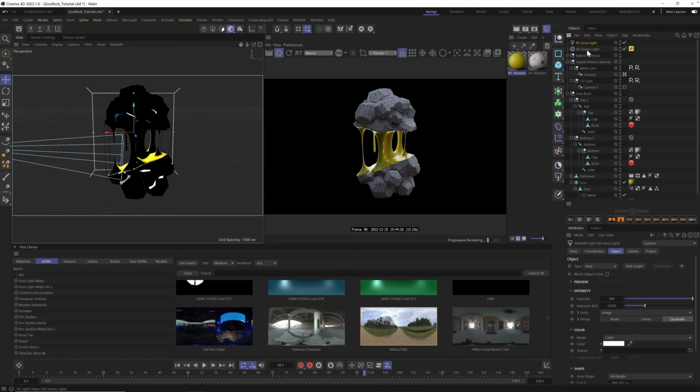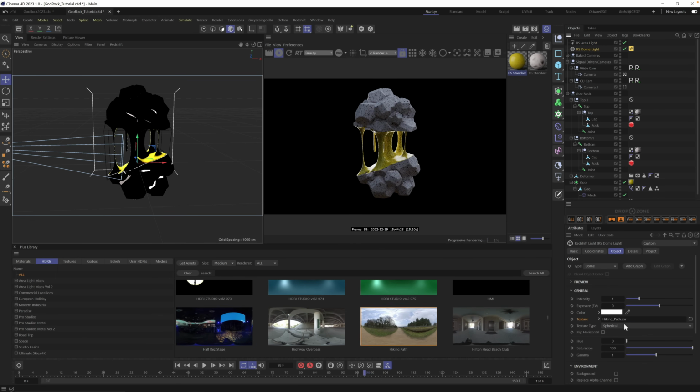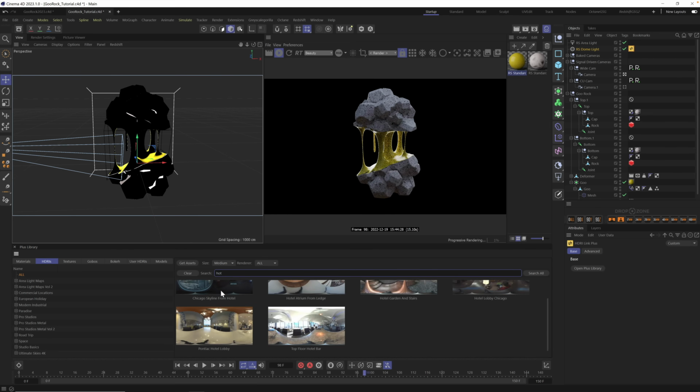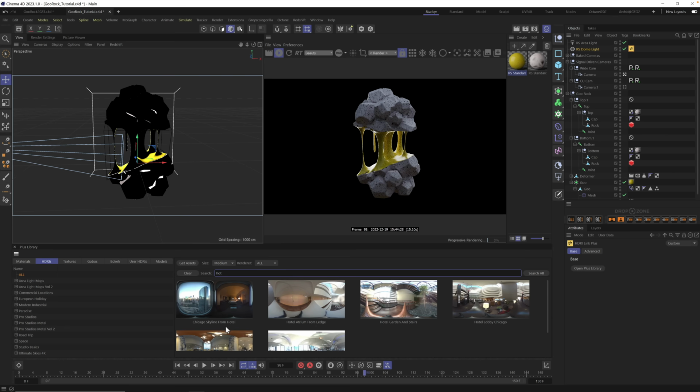So head back up to your Redshift dome light, and in this case, I'm going to use HDRI Link, which is already ready to go. I showed you how to do that earlier. And I'm going to use, I think it's called Hotel. Yeah, Chicago Skyline from Hotel. This is one I use all the time. Let me show you what it does.